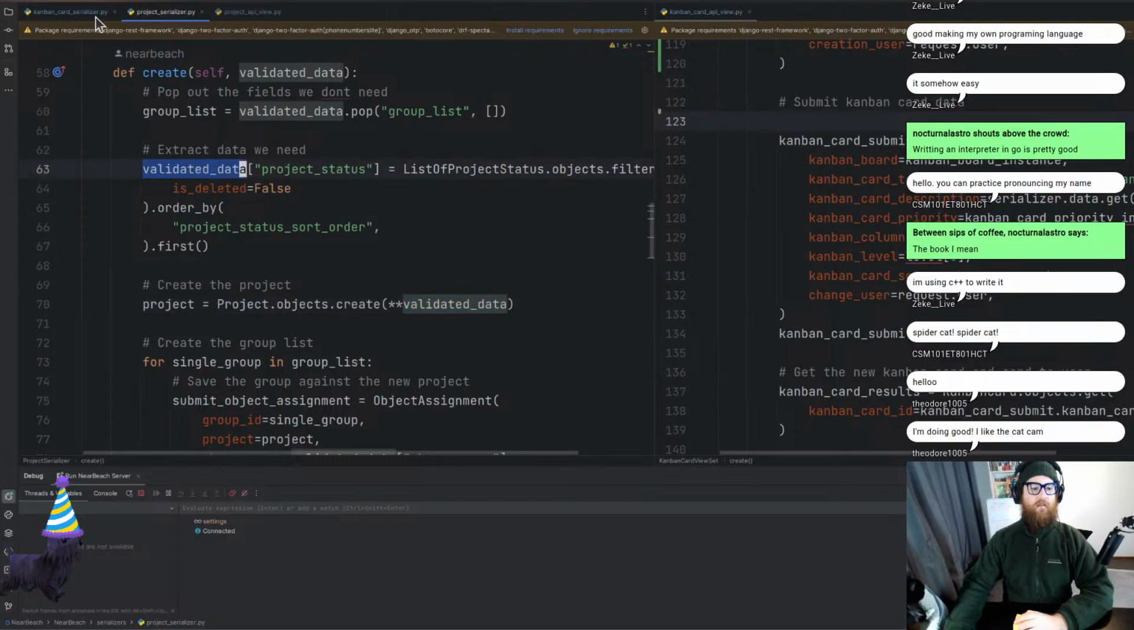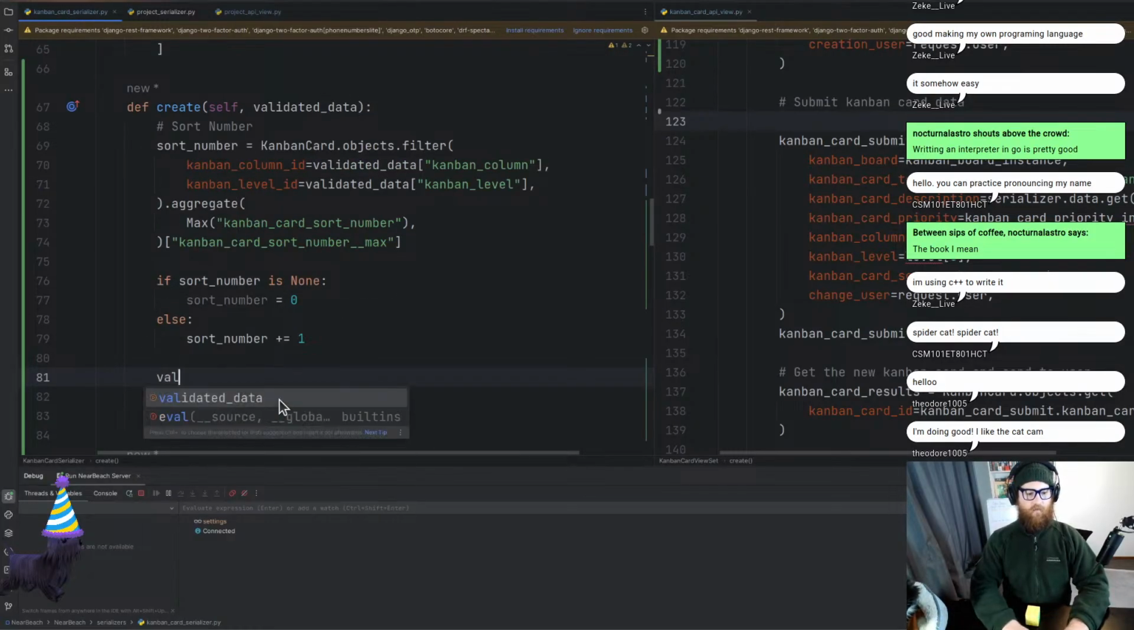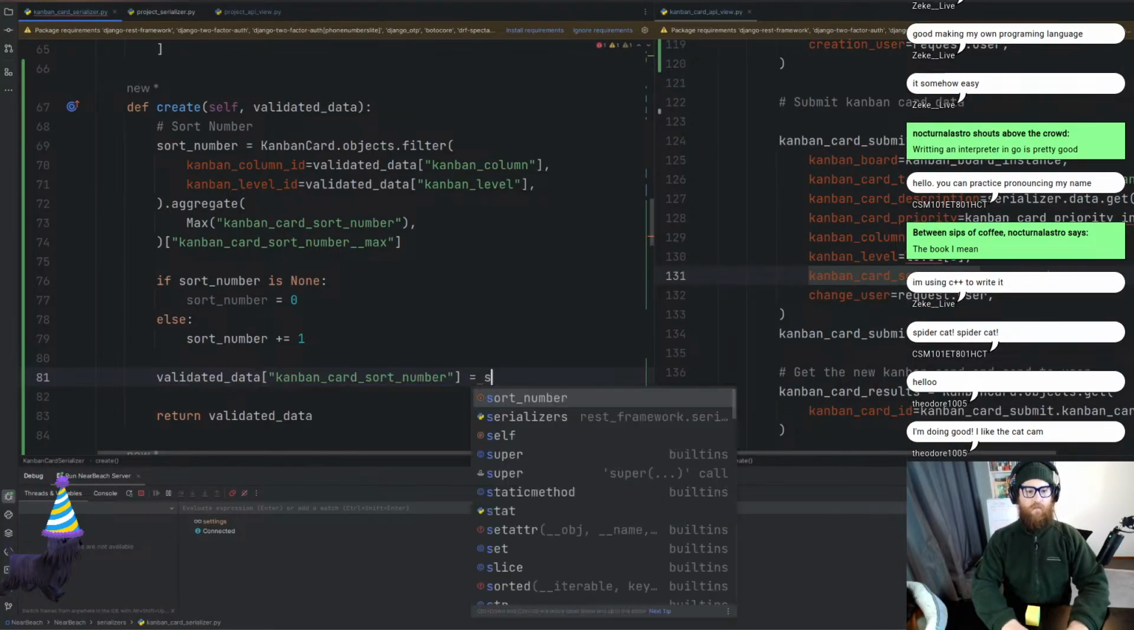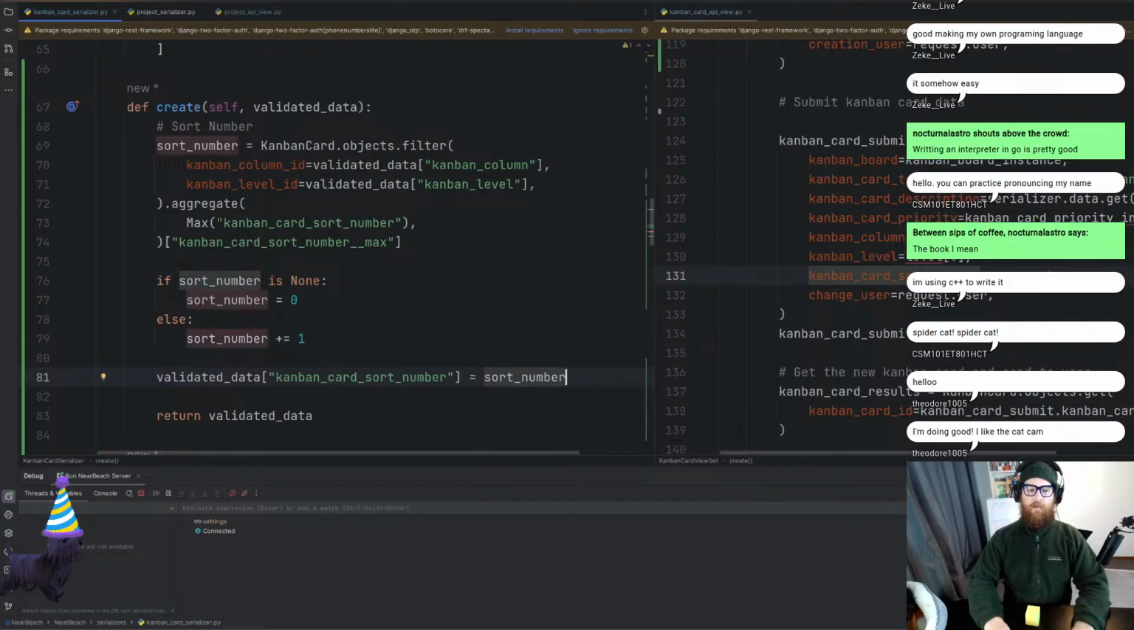Oh yeah, we just send through the validated data. So validated data. This will be Kanban sort number equals sort number. Easy done.